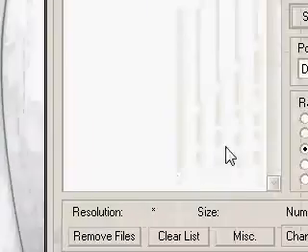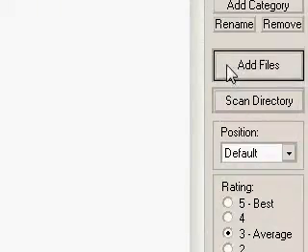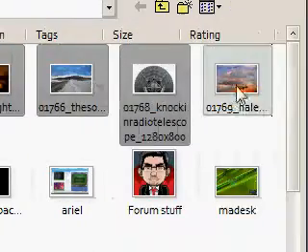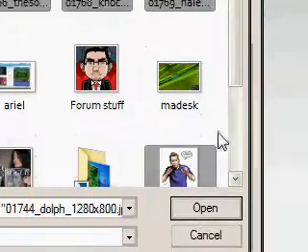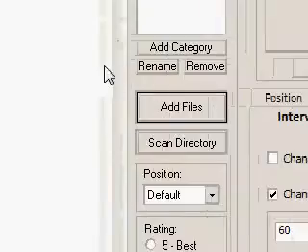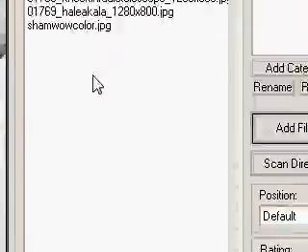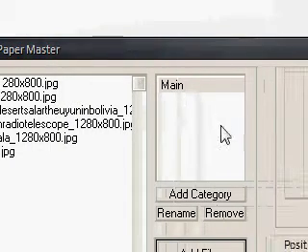So what you do is you just add files right here. And I'm just going to select a few pictures I found off the internet. They look cool to me. And I'm just going to show you guys how it works. So as you see, all the pictures are right here on this side. And right here are the categories.